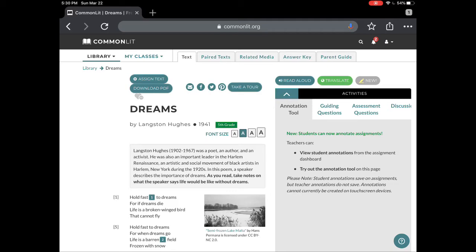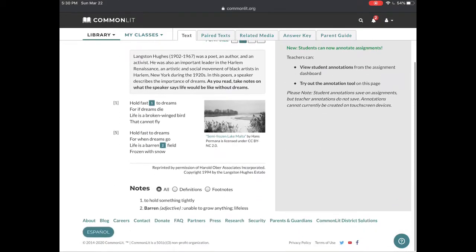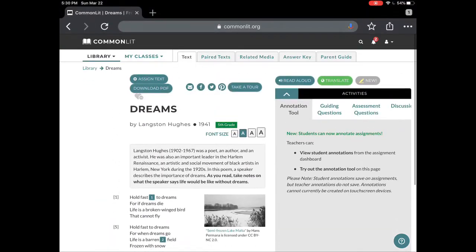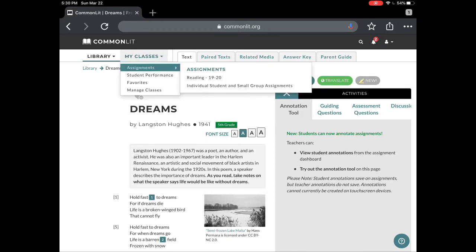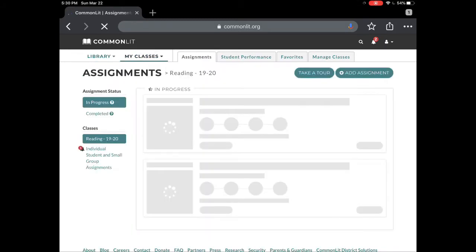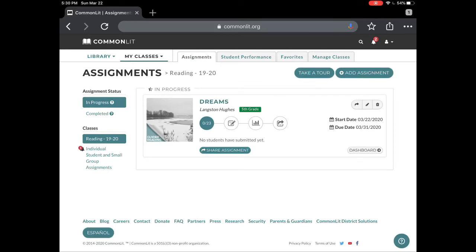And then after I've given this assignment, students will do the assignment and turn it in. And I can go to my classes and see the assignments that have been turned in. So here's the assignment I just made. I can see my students' performance, etc. I can grade after students have turned this in. No one has turned it in yet, obviously.